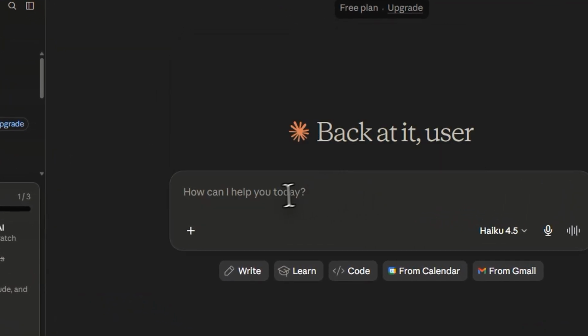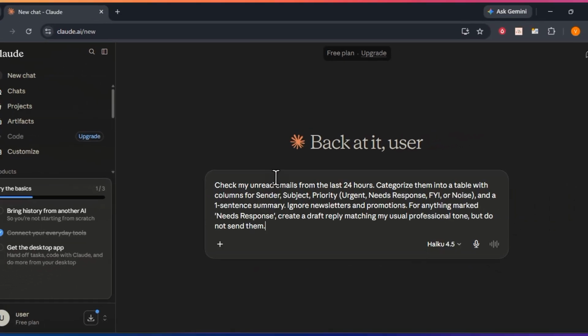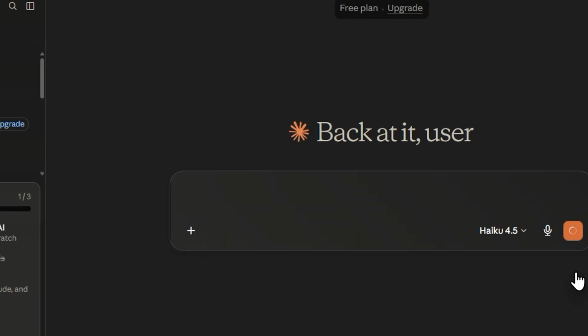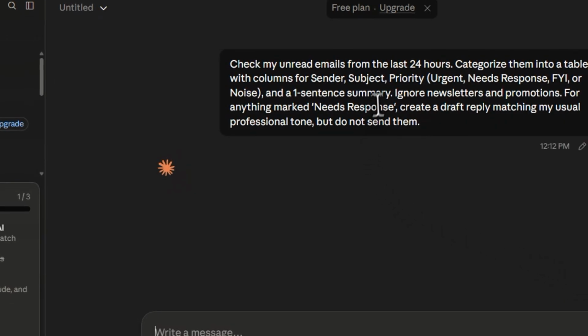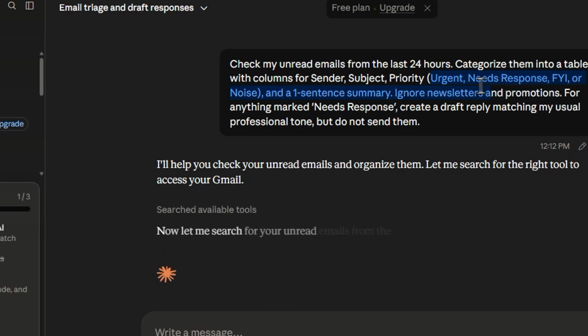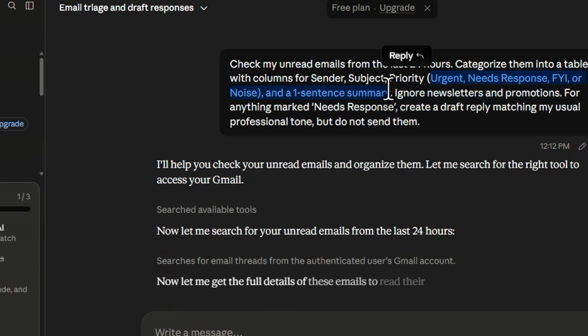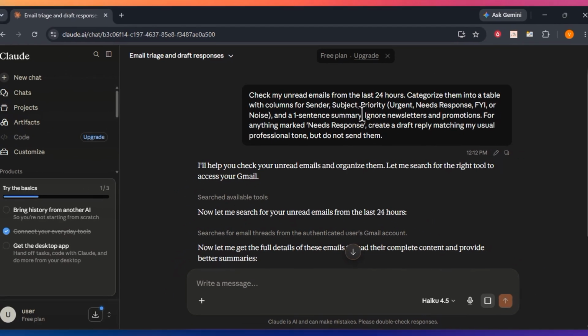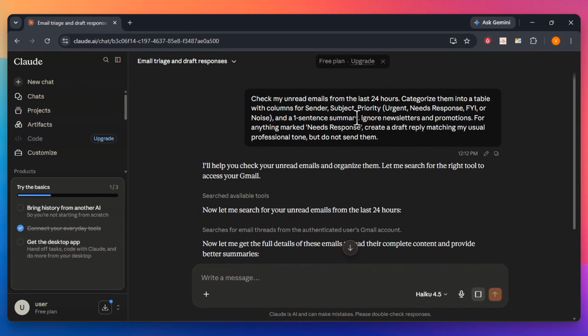To begin, open a new chat in Claude and use this specific blueprint prompt to get the best results. Ask Claude to check your unread emails from the last 24 hours and organize them into a clear table. You should request columns for the sender, the subject line, a priority level, and a concise one-sentence summary. Tell Claude to label the priority as either urgent, needs response, for your information, or noise. Make sure to instruct the AI to completely ignore newsletters and marketing promotions so you only see what truly matters.